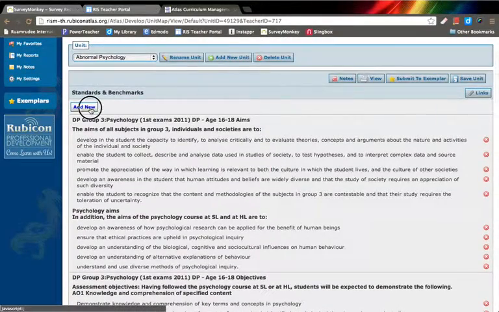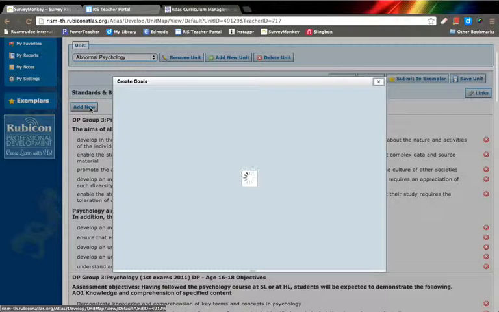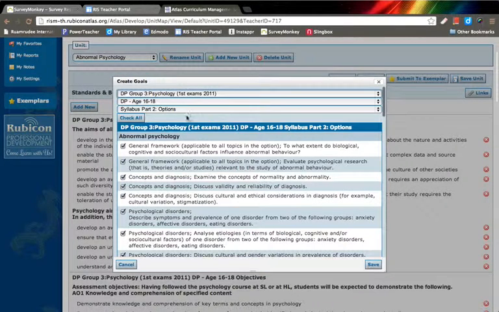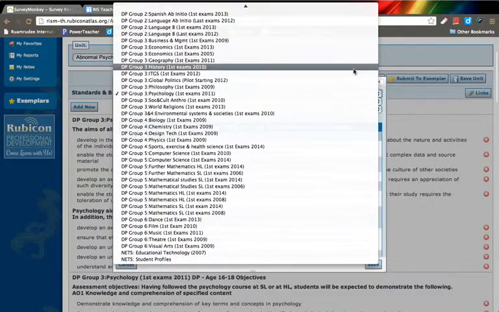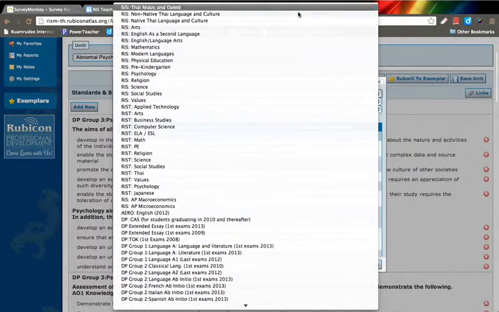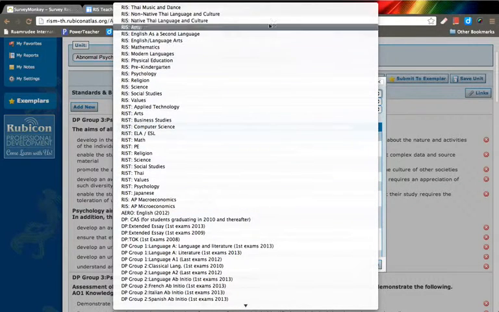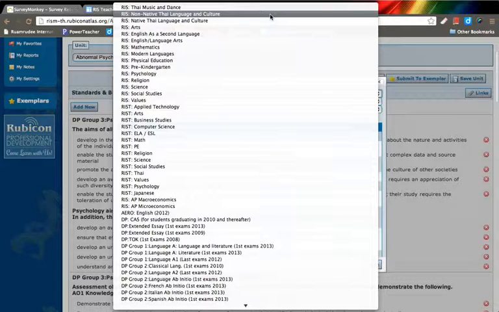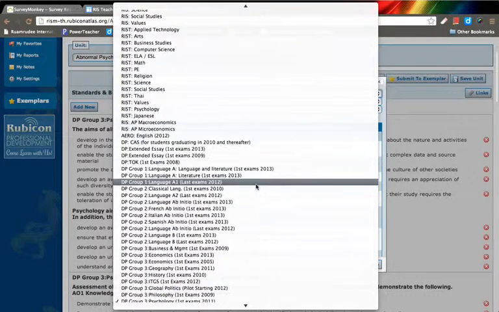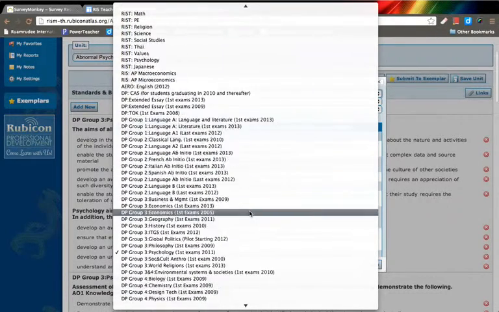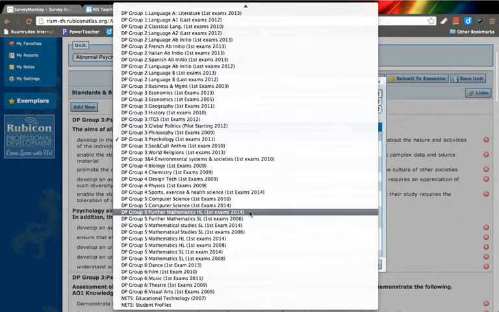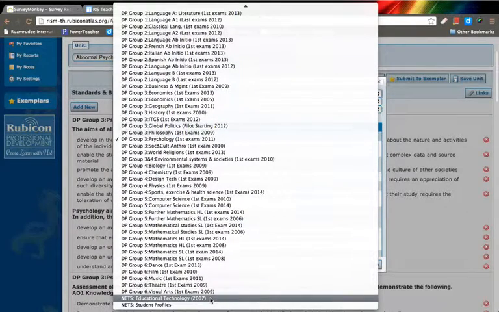So I want to add new benchmarks. And what you actually get are a couple of different boxes here. You get these three boxes. The first one is this diploma. By clicking the top box, you get access to all the different standards and benchmarks, basically the different standards that we use here at RIS, with the diploma ones located a little bit further down, and even the NETS, which are down here as well.